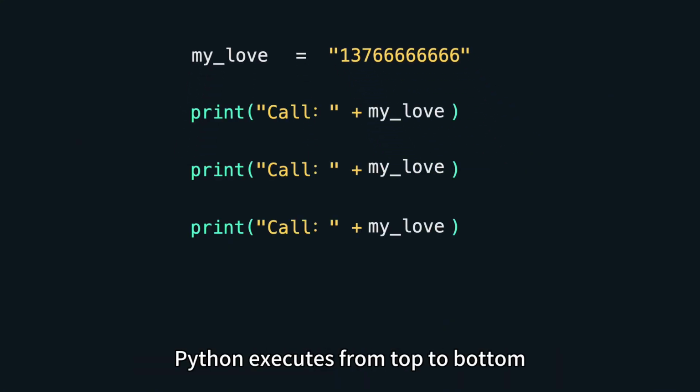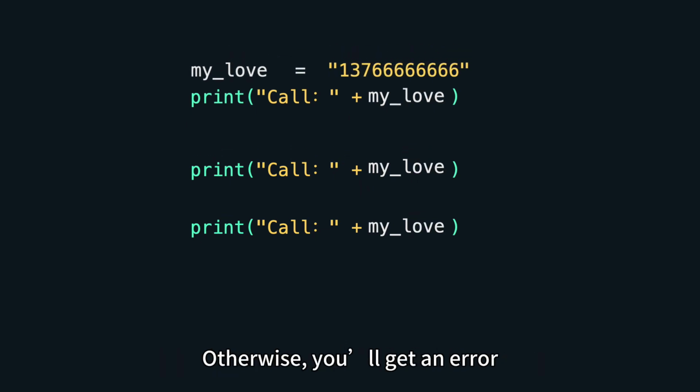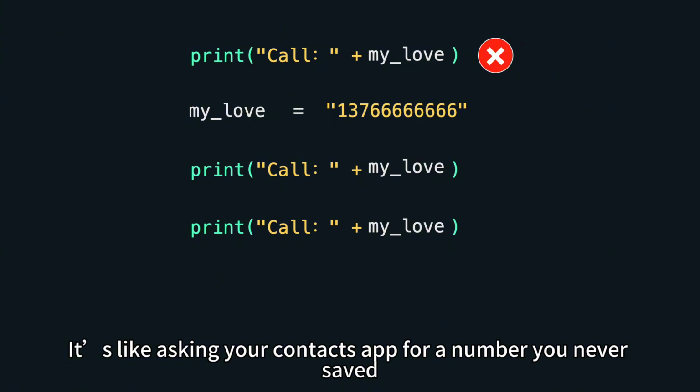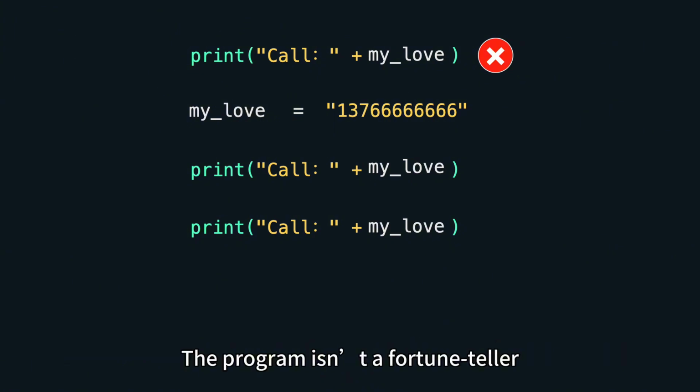Also, Python executes from top to bottom. You must assign a variable before using it. Otherwise, you get an error. It's like asking your contacts app for a number you never saved. It has nothing to give you. The program isn't a fortune teller. It is not going to guess for you.